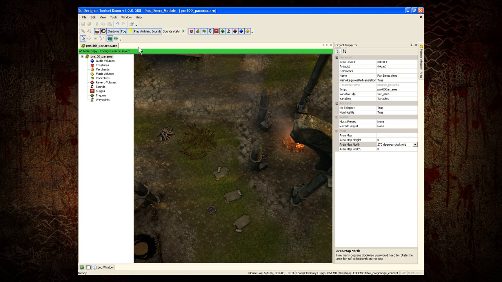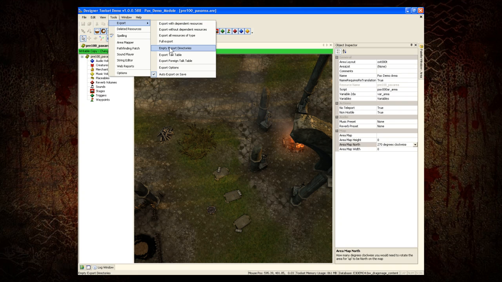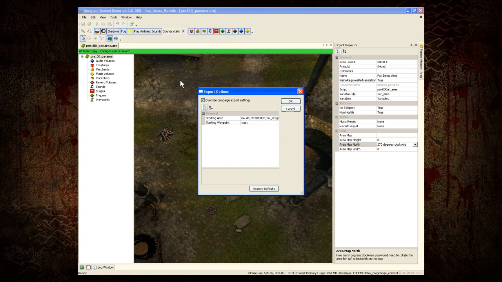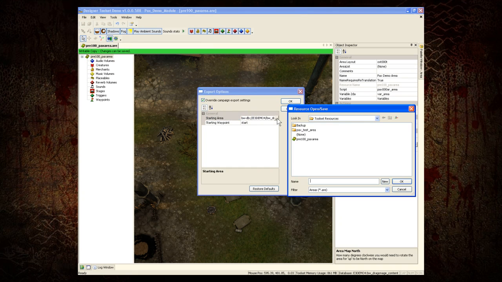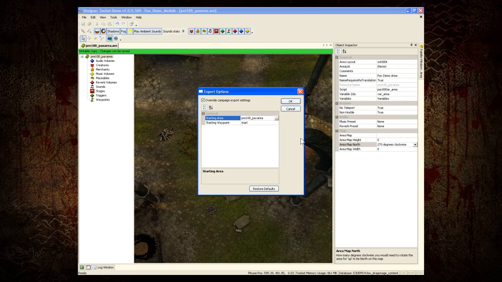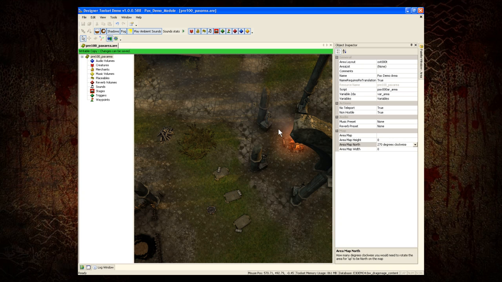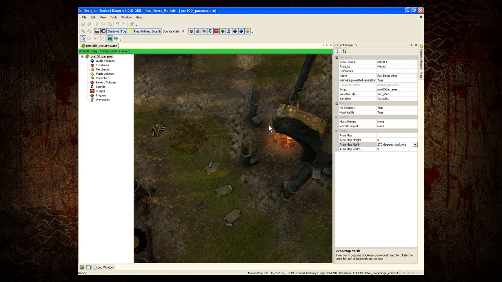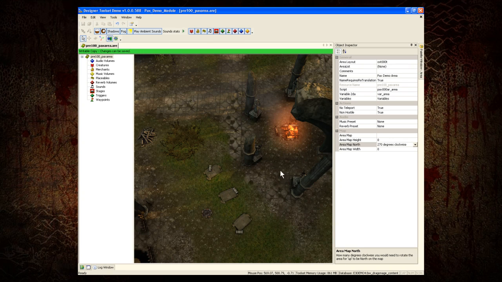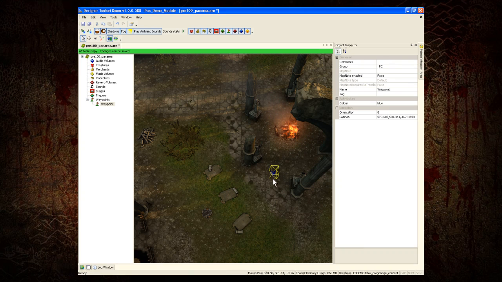So the next thing that we're going to do is make this the starting area. Now, a module can consist of many different areas, many different levels. We want to make sure that when we load this module, we tell the game that this is the first area that we want to load into. The next thing we'll do is create a starting waypoint. Now, the starting waypoint is actually the place where the player will be placed when you get to this level. And we'll make sure that we give that a meaningful name as well.